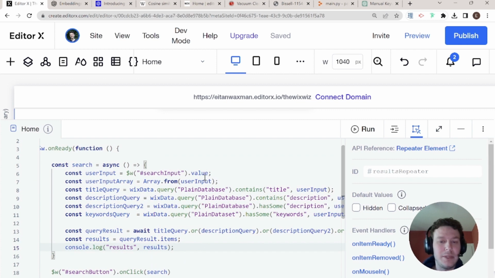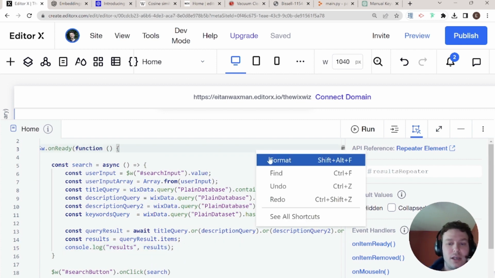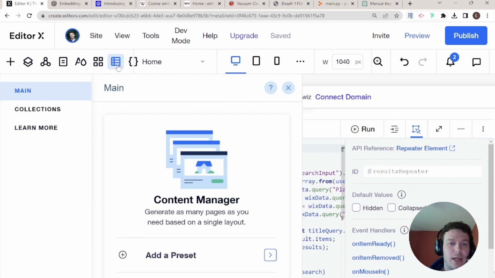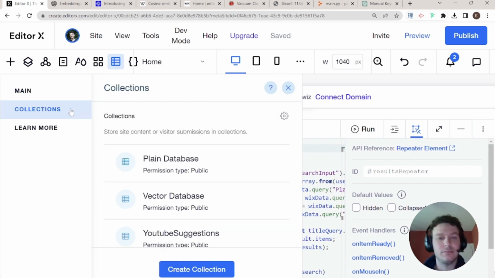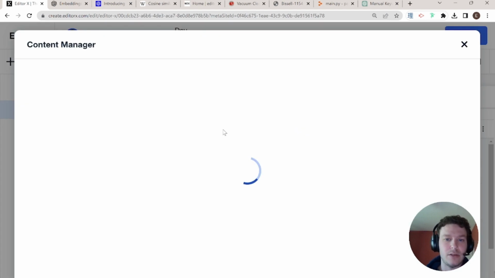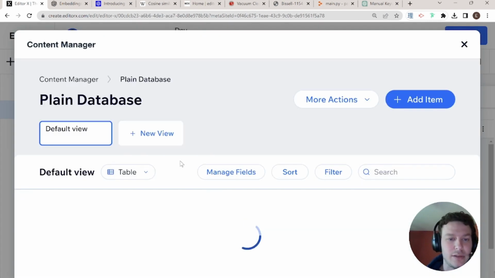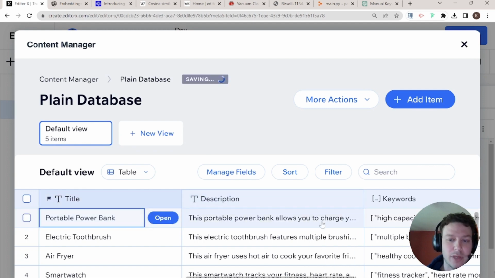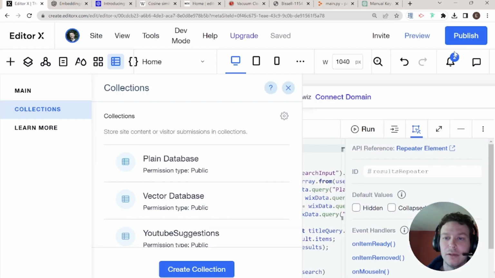Before we start putting it in a repeater or anything, let's just check and see if this is working in any way. So I'm going to go ahead and test this out. Let's just look at our collection. So here, plain database. I just want to take some keywords here that I know that we have. Okay, so we have a portable power bank. Let's try and hit that portable power bank.